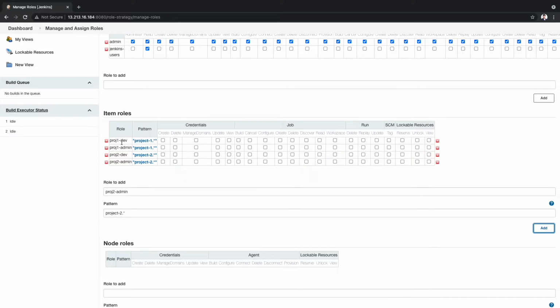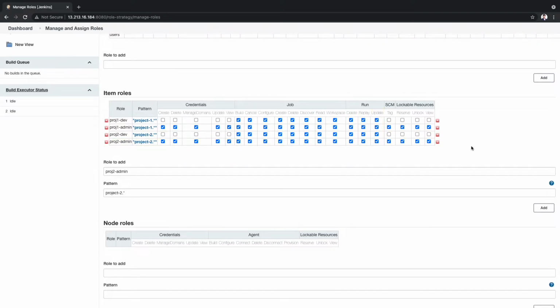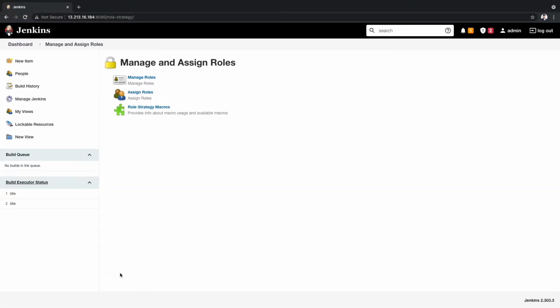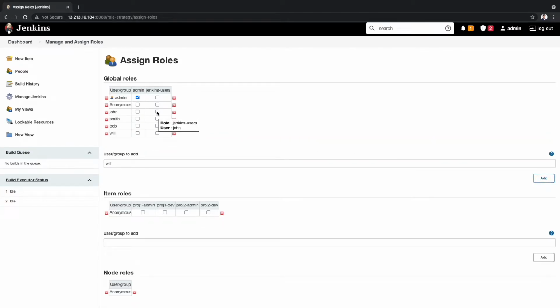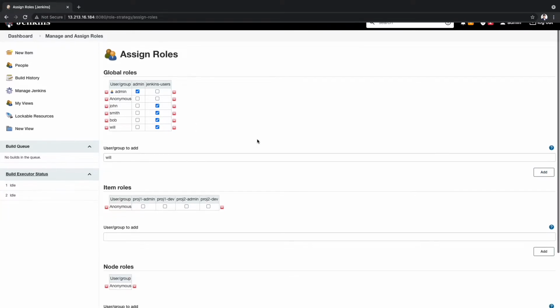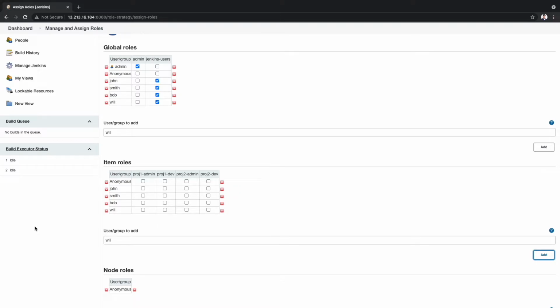Once all the 4 roles are added, let's give appropriate access to the roles. The developer will have less access as compared to the admin user. Now go to Assign Roles, add all the 4 users, John, Smith, Bob and Will, and select the Jenkins user role. This is required to see the project folders in the dashboard. Similarly, add all the 4 users in the items role section.